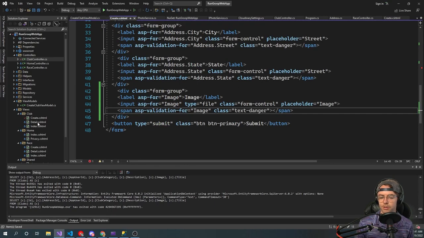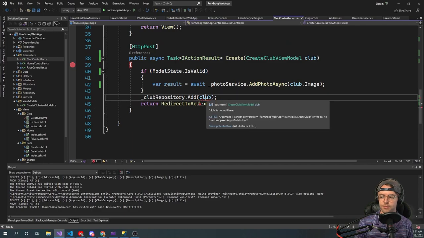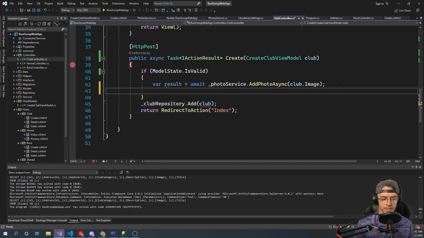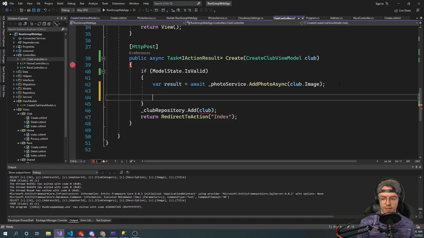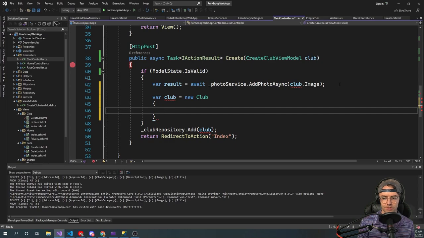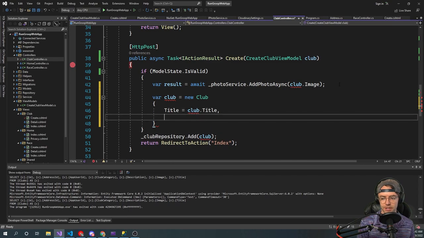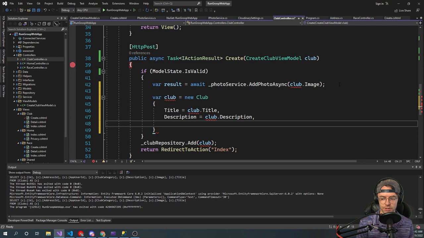Then we're going to go back to our club controller. Okay, then we're going to go down here, and we could use AutoMapper for this, but I think using AutoMapper is going to be overkill in this situation. So we're just going to go down here. We're going to go title, then pass in club.title. And then description, club.description. Then image.